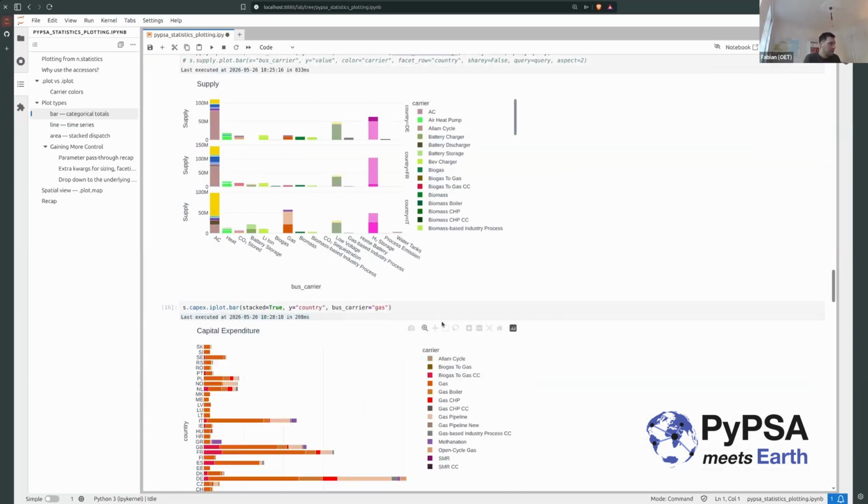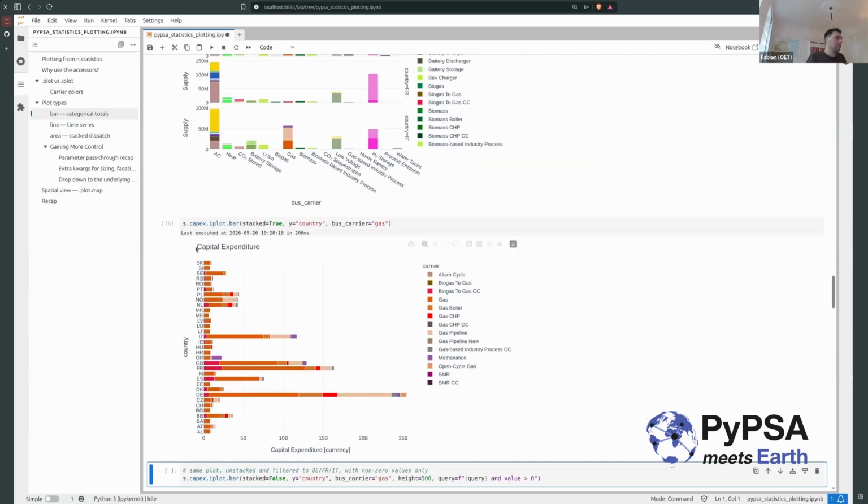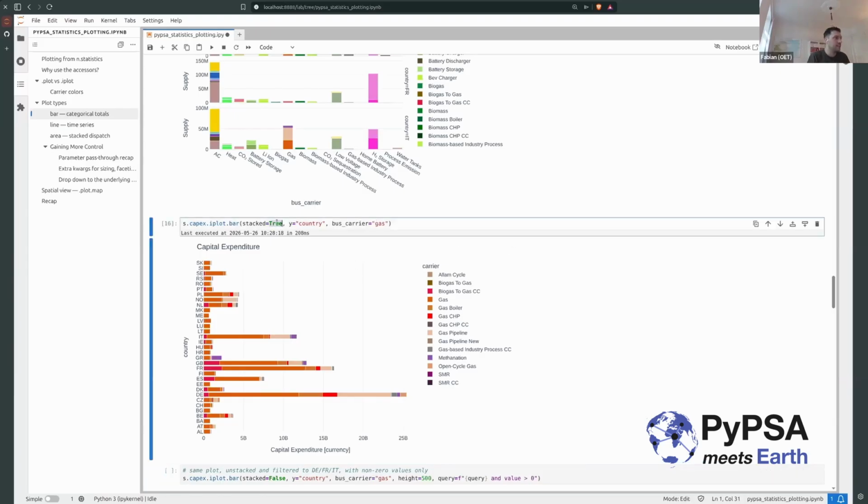We can do some more fancy work if we leverage the stacking mechanism. And for example, here I've said I want to have the capex for the individual countries now on the y-axis, but only for the bus carrier gas, so only for the gas sector. And now what the backend would do, it would see, okay, we are interested in bus carriers. Now let's select only the gas bus carrier and collect all the carriers that are actually attached to the bus sector, to the gas sector. And now let's group by the countries. And all these carriers, they are now stacked on top of each other because we passed here the stacked equals true argument.